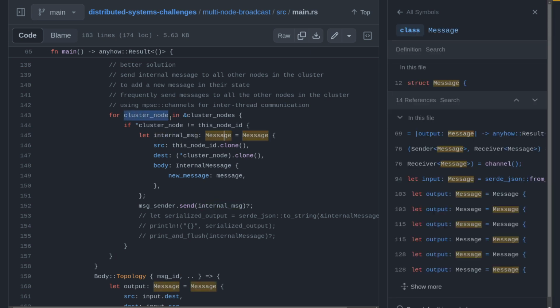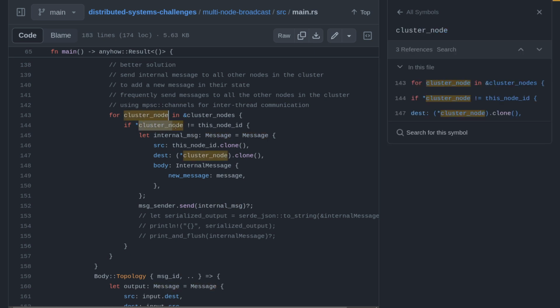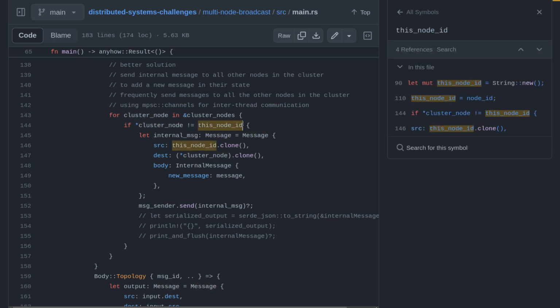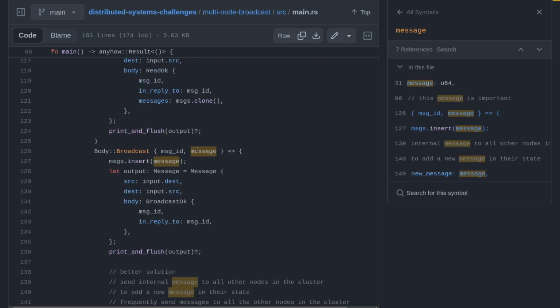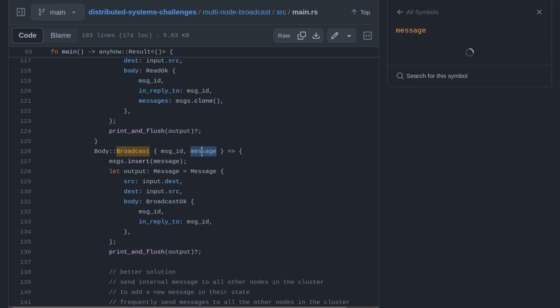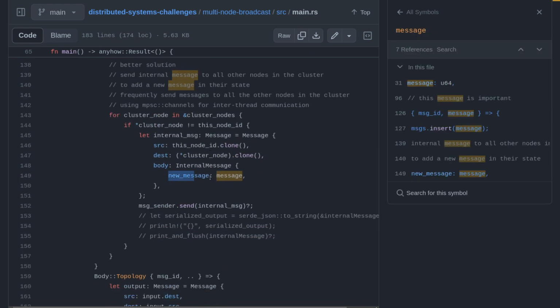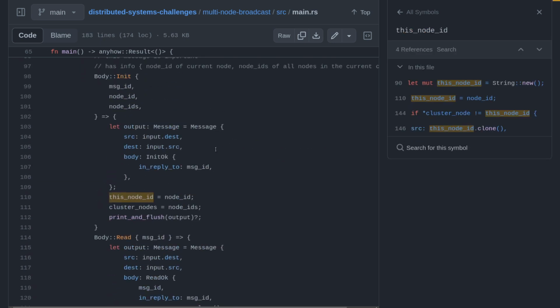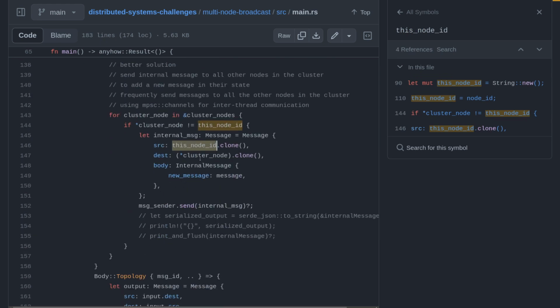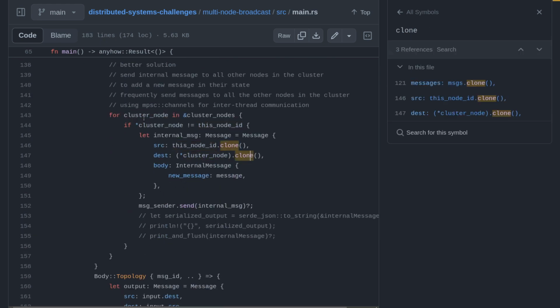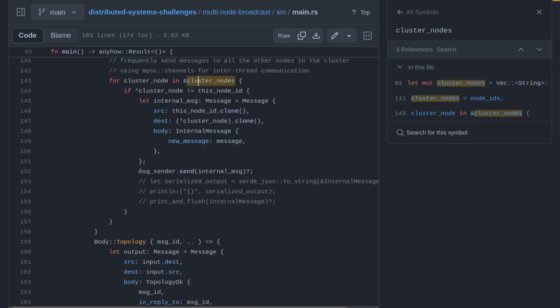So we are going through all the nodes in the cluster. We are checking if it is not equal to the current node, because we don't want to send the same message to ourselves again and again. We are sending an internal message with the message that we received here. So broadcast message, the new message that we received, we are going to send it to all the other nodes. The source in this case will be this node ID, which is the current node which we extracted from here, and the destination will be all the other nodes which we are iterating here, and we are sending this message.